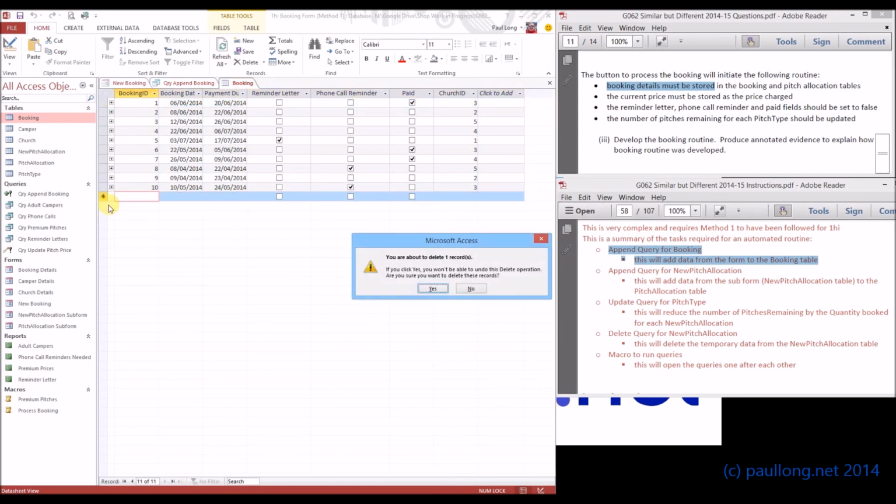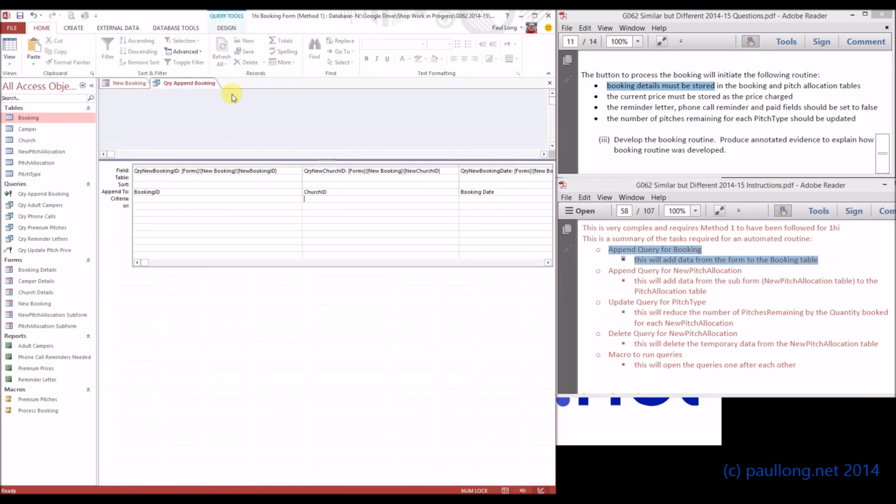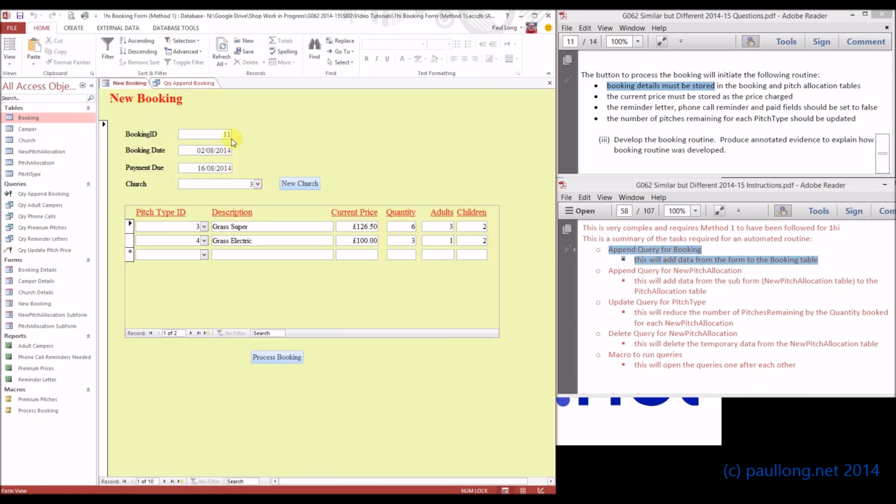I'll just delete this record so we can use that number 11 again, although it doesn't matter because the next time you create a new booking it will go to number 12. So that's our append query for booking. Just to remind you, we pull the data from here. So we pull those 4 amounts of data from here, and we use false for the 3 yes/no fields. So the next thing you'll go on to is append this data to the new pitch allocation table.